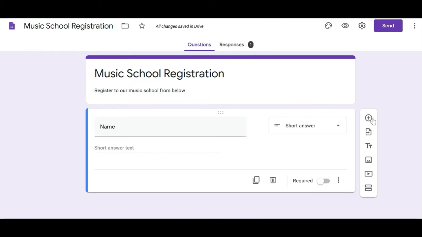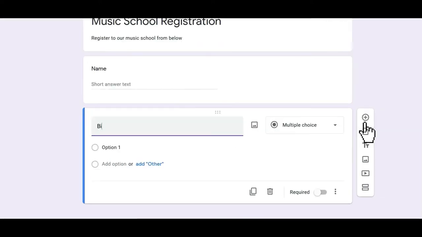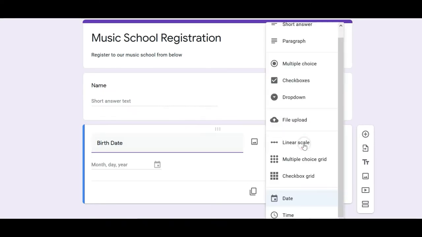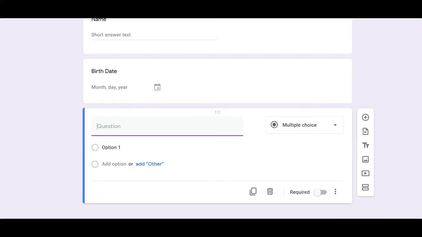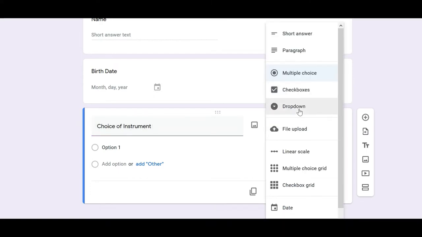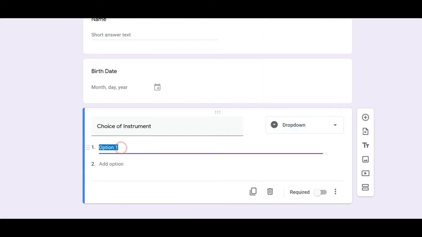To create the next question, you have to click plus button. The second question is birthday. You have to choose a question type as date. To add the next question, click the plus add button. Choice of instruments. So for choice of instruments, I'm going to give the type as drop down. You're going to select drop down, then you have to give the options for it.